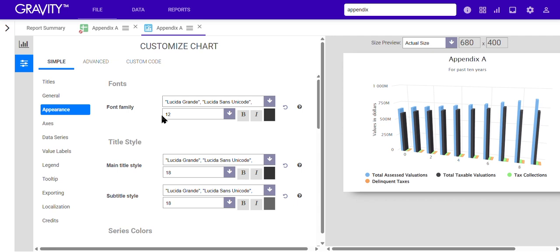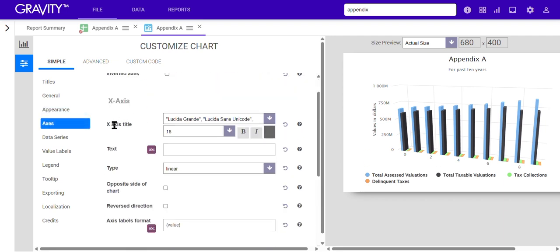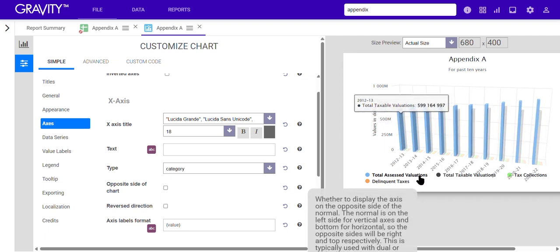What's probably going to be more important than how our chart looks right off the bat is how our information is set up. As we see here on the right side, our years have been converted into numbers. To change this, we're going to open the Axes menu, and here we can set how the data will be represented inside of our chart. For instance, the x-axis is shown as a linear number counting from 0 to 10, but we want it to be a category so that it actually displays the years here.